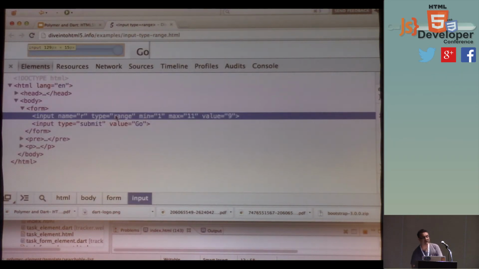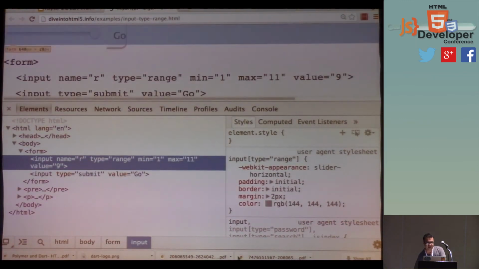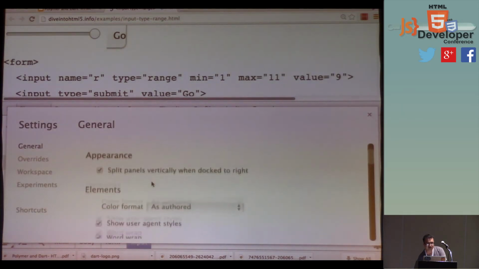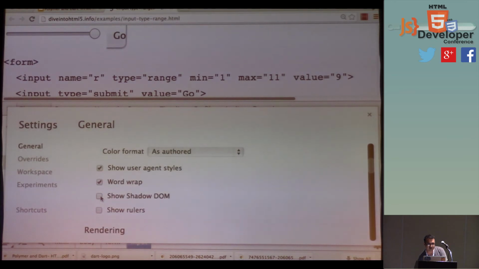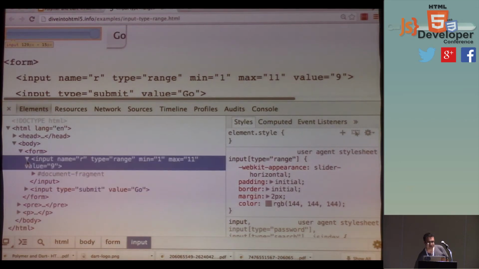So here we are. Is that big enough for people to read? Yeah? And I see nothing except that it's an input type equals range. And that's basically it. Okay, so now let's go see the stuff the browser vendors have been hiding from us. You go into your settings and say, turn show shadow DOM on. And now let's go back and look at the input. You see there's something I can expand. Input type equals range actually has some shadow stuff in it.